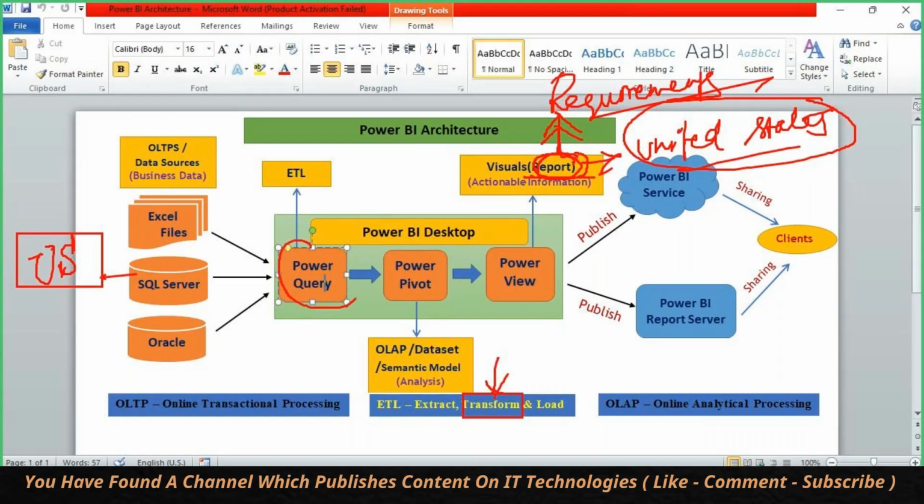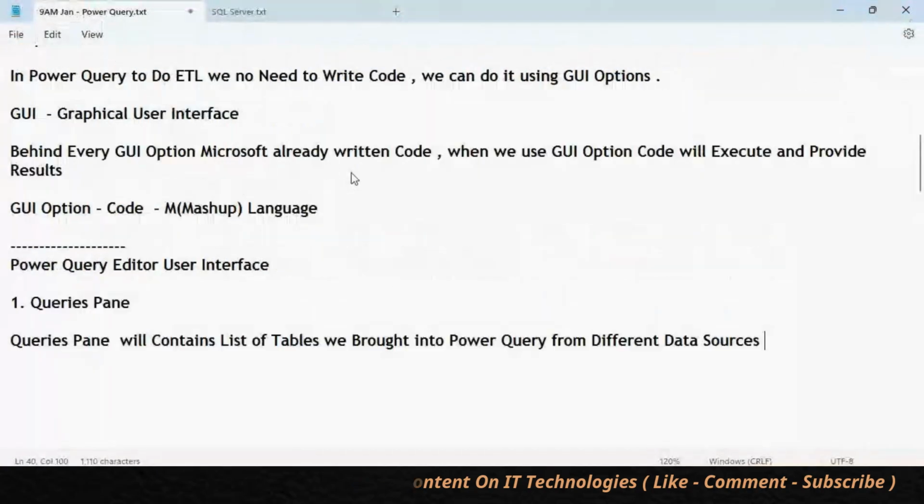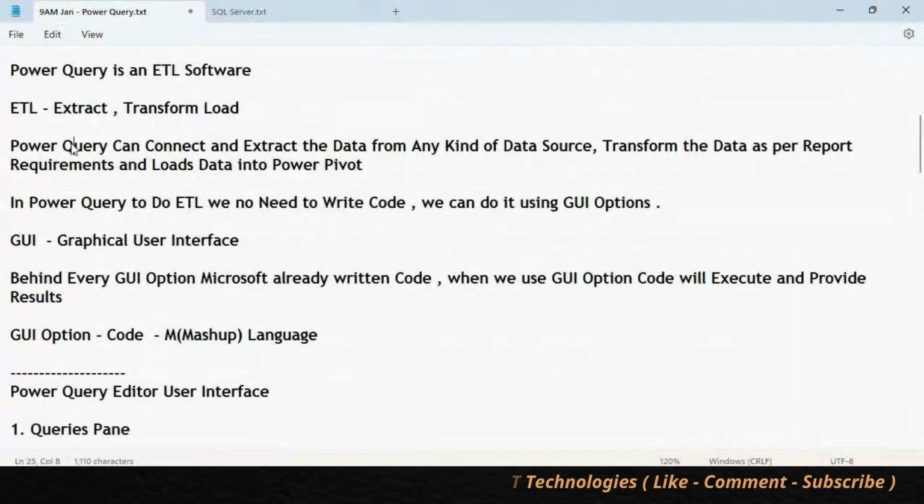Transform. Where will you do that? Power Query. You need to bring the table to Power Query. In Power Query, you need to convert US to United States. Converting US to United States, we call it Transform. So the second step in Power Query, the first step is extracting the data from the data source.